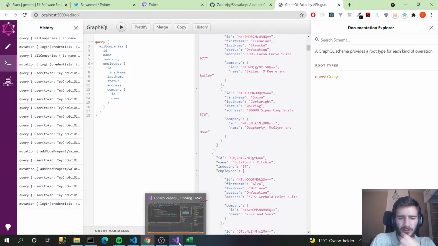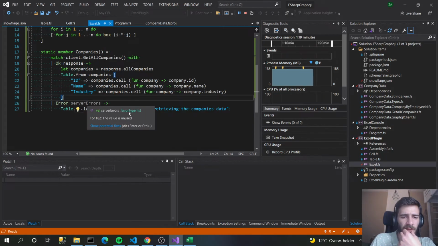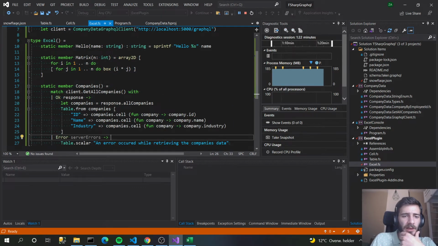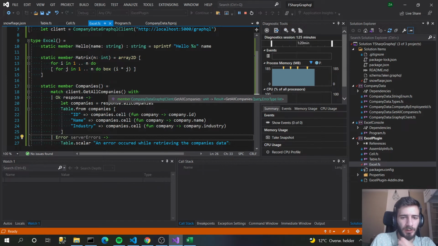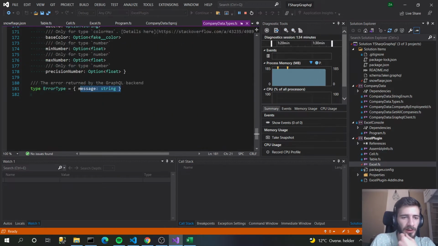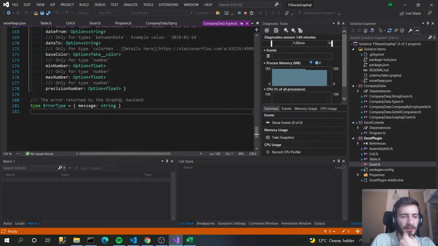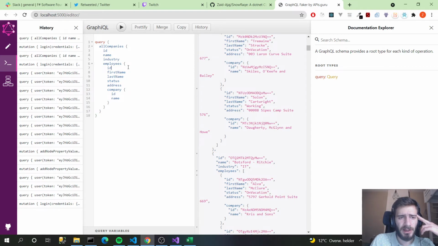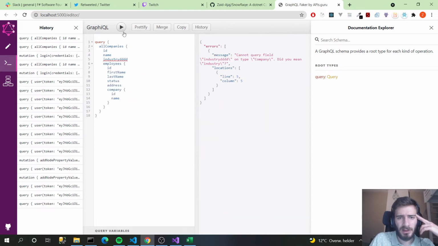All right, let's see what happens if there's an error, because here we have an interesting thing. So when working with Snowflake, every query will return a result of either the return data or an error type. And the error type is a simple message of string. The problem is that this error type is not part of the GraphQL schema. The GraphQL services decide how the error type looks like. So this is a bit of a problem. Let's look at how an error looks like. So if we say industry like this, we should get an error back from the server.